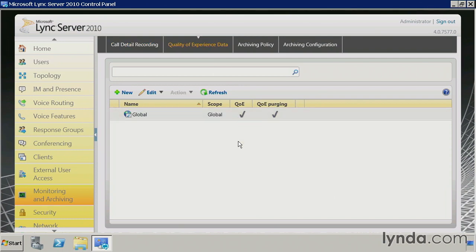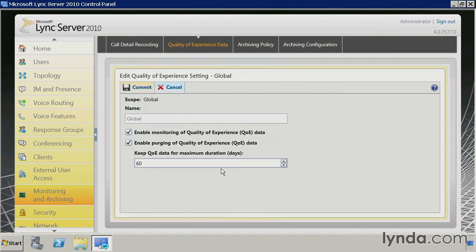So for quality of experience, similar kind of configuration, there's a global policy, and we're basically enabling monitoring of that quality of experience data and purging as well after 60 days. So quality of experience is more, how was the media quality when you were on calls? Was Lync detecting any kind of issues?